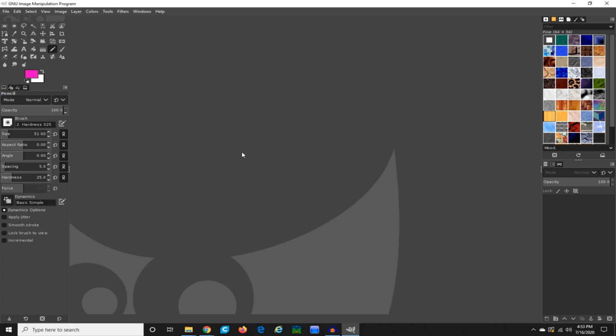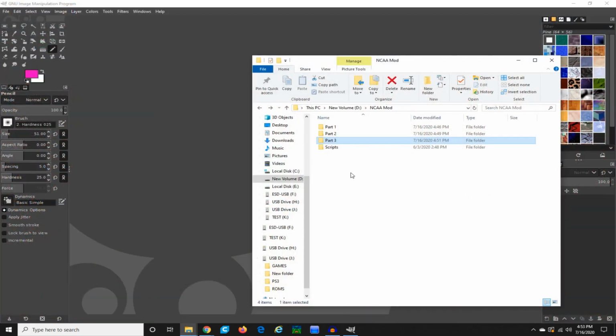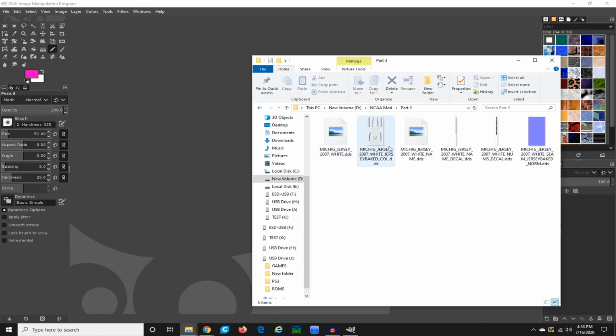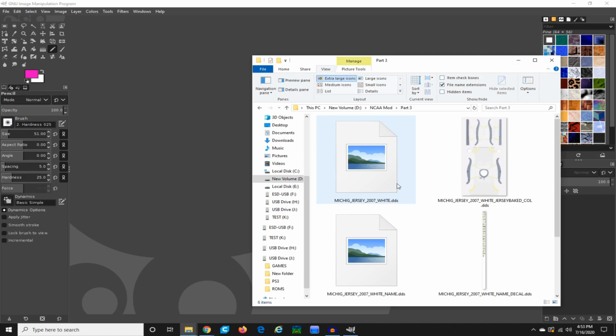Alright, so we are open in GIMP. So now what we want to do is open up these files in GIMP, the ones we want to edit. So we're in part 3, and as you can see, here are all the files that you want to edit.